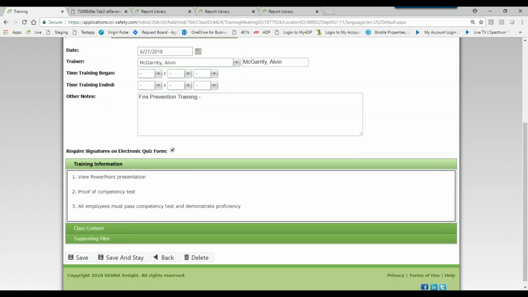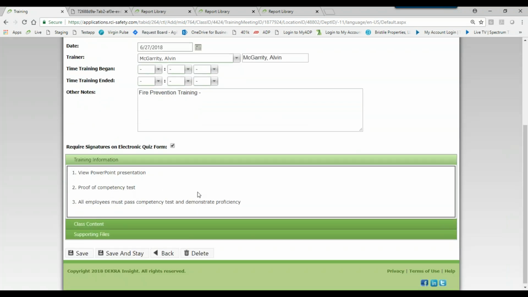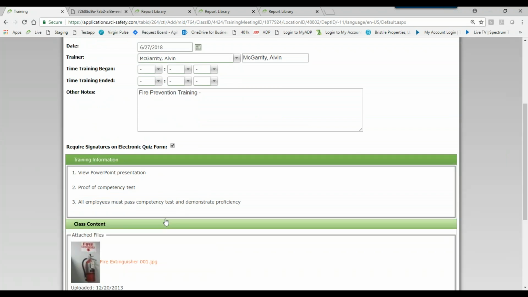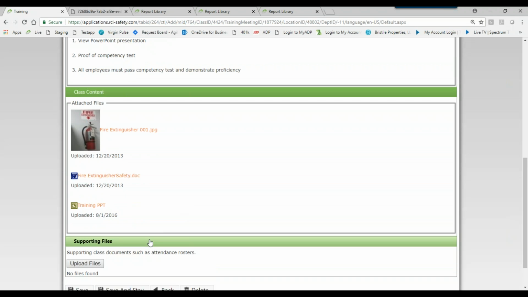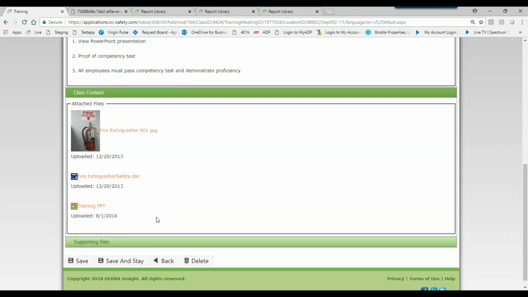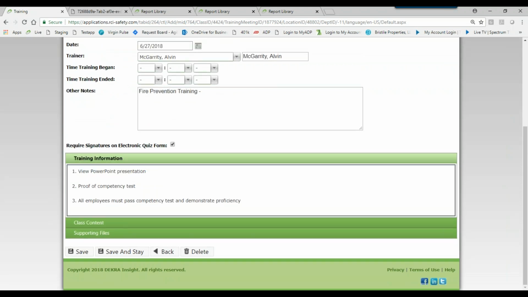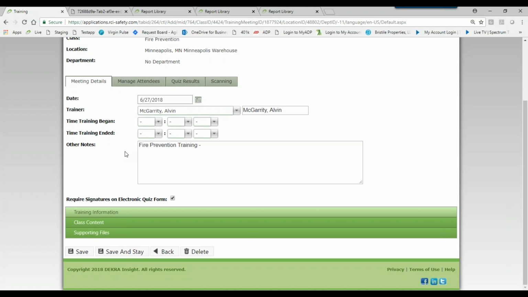If we go down, we have the same training information. So for any type of notes that we want to add for our scan form class, we can add those in. Any of the class content, again, can be added and uploaded into that class content, and any supporting files as well can be uploaded at the end. So this looks all the same as what our traditional does.